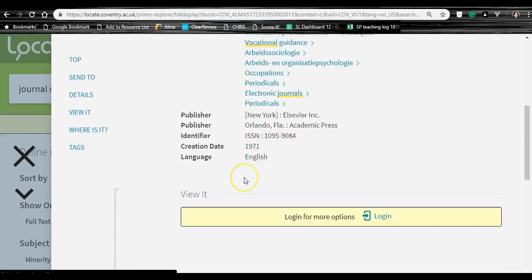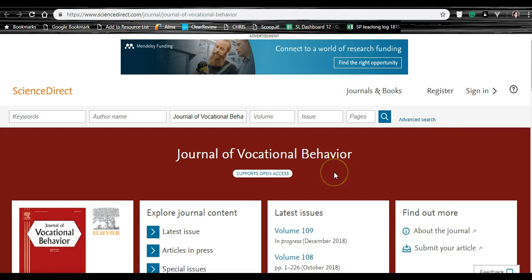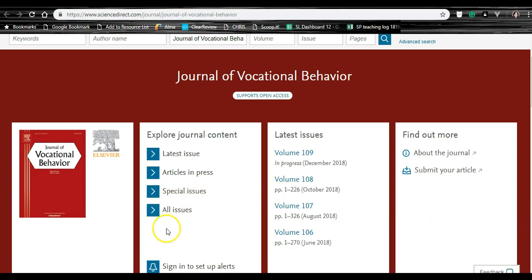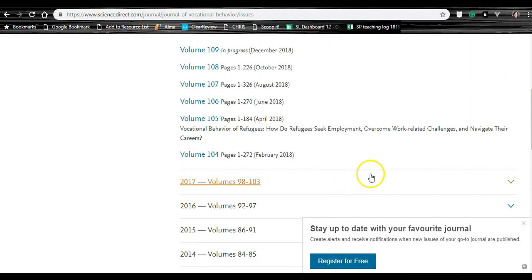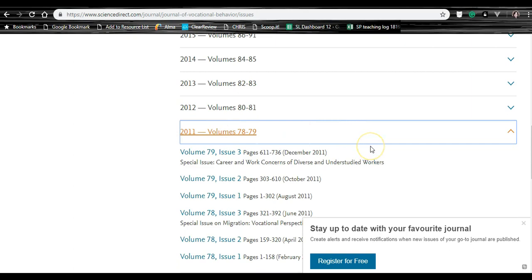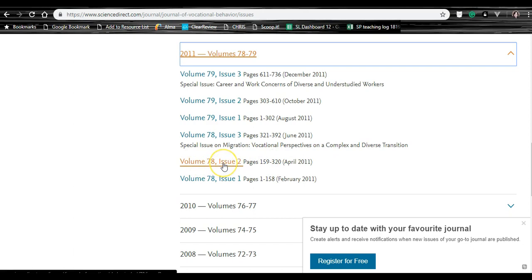So click on Online Access and follow the link through for Science Direct, and we'll get a page for the journal itself. Now we're looking for an article that was published in 2011. So I need to find all issues, which takes me to a page for all the different volumes. And 2011 was volume 78. So scroll down, and there I've got volumes 78 to 79. And the article was published on page 174. So it's going to be in issue number 2.